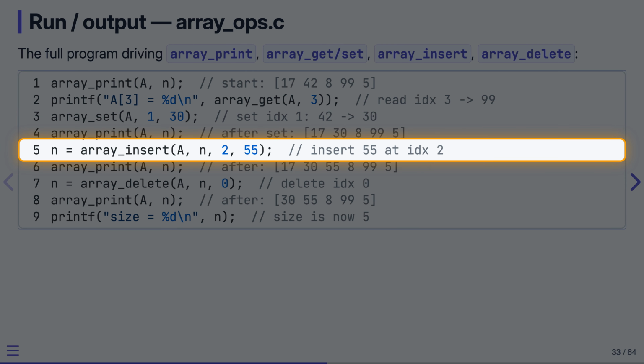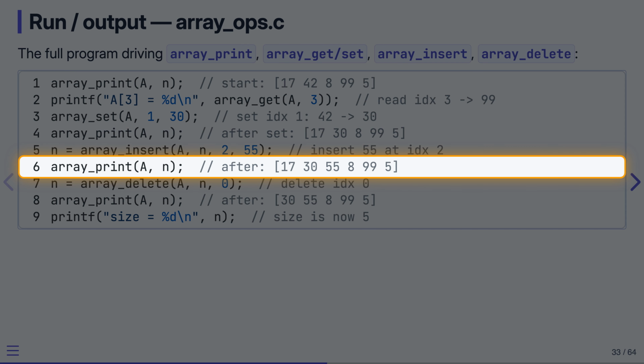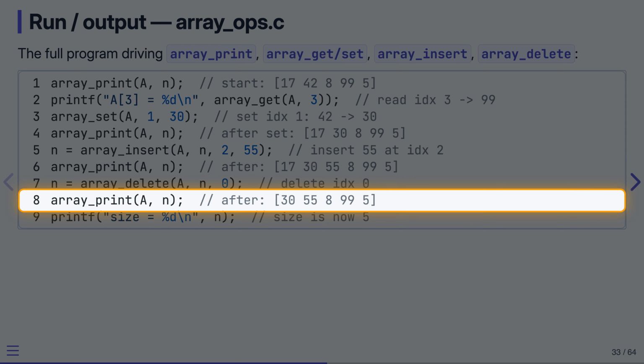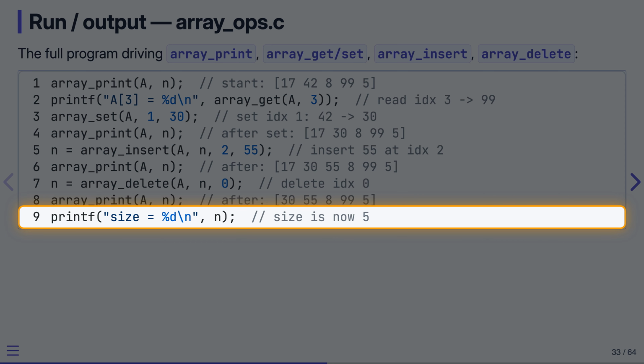Now we insert. We put 55 at index 2. The later values shift right to make room. We print again. The array grew to 17, 30, 55, 8, 99, 5. Then we delete index 0. The first value goes, and every later value shifts one slot to the left. We print once more. Now the array is 30, 55, 8, 99, 5. Last we print the size. It is 5.